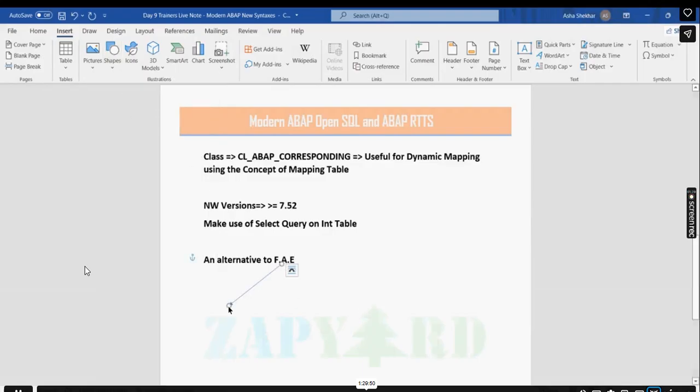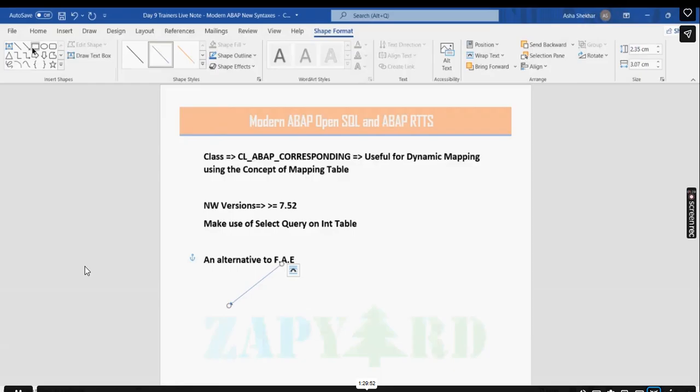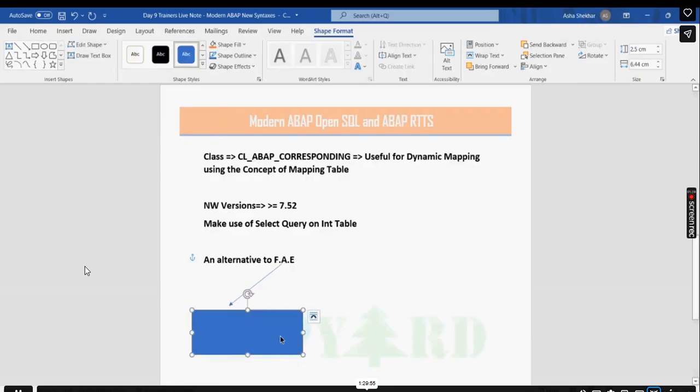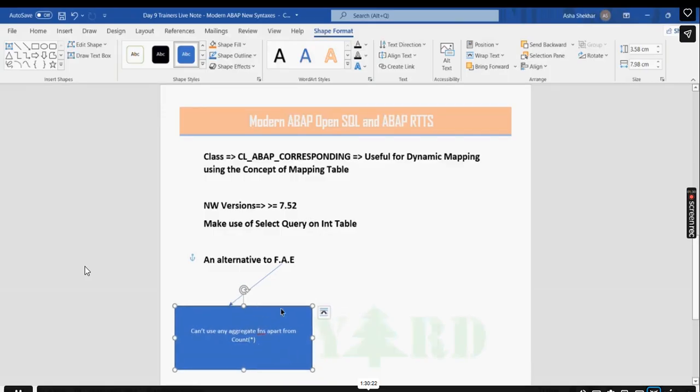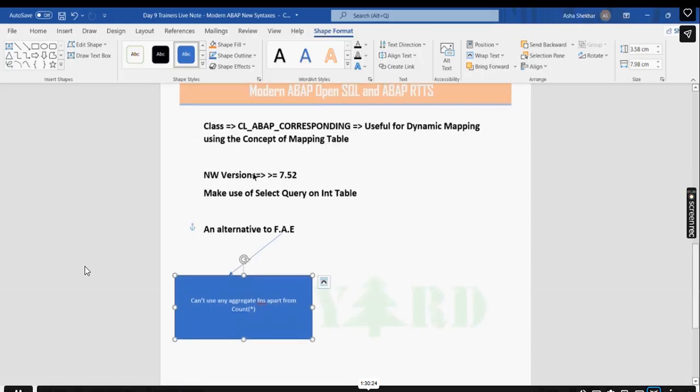First of all, Harish, you cannot achieve it using for all entries in. Point number one, for all entries in does not support any aggregate function apart from count asterisk. You can't use any aggregate functions apart from count asterisk. Biggest restriction, I wanted to do the summation, it fails there itself, right?